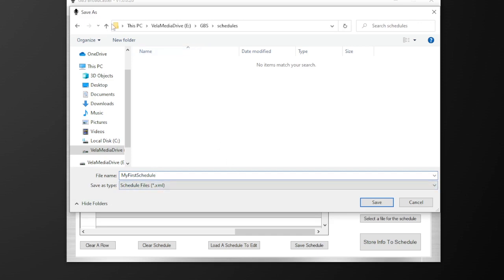It will save it on this PC, in my case, in this drive. If you only have one drive on your computer, it's going to save it wherever you tell it to save it. It's going to be in my GBS folder, in my schedules subfolder. That's where I'm going to know to look to find every schedule that I create. I'm going to put it there.